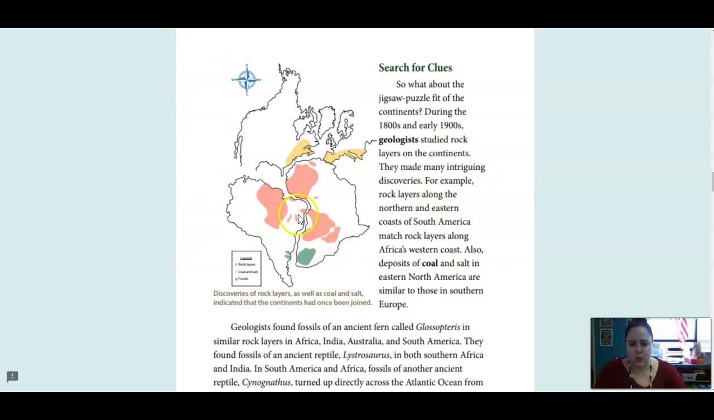So this map is showing all those continents when they were closer together. And you can see that these colors match up with the types of rocks and fossils that are found. So right here and right here are similar types of rocks, which means that at one point they were close together and then they spread apart.